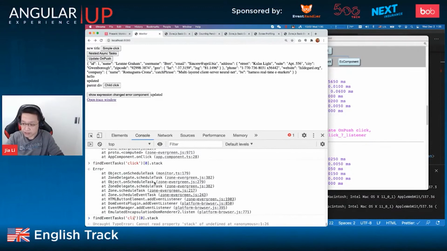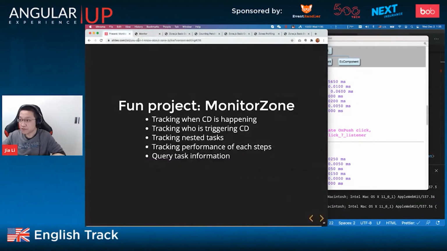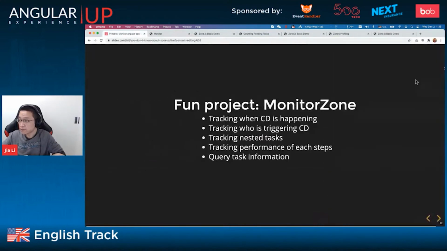Sometimes it is very useful if some application adds event listeners such as unload. You can use this kind of API to query the information and find out who is adding an unload event handler in my application. So basically, with this monitor zone, you can get and monitor a lot of information inside Angular. So this is still at the idea level.